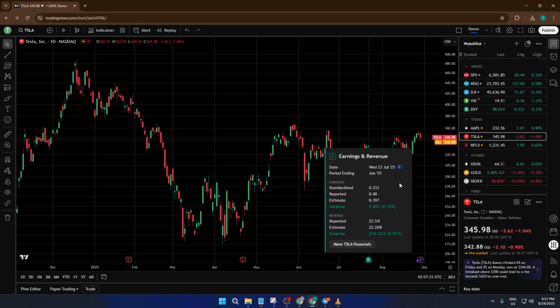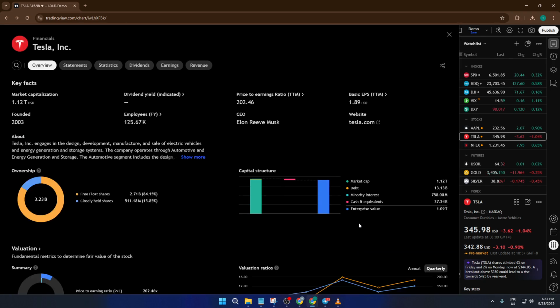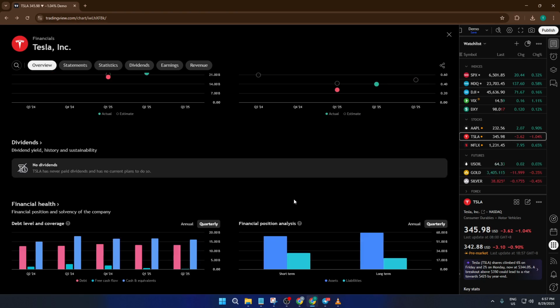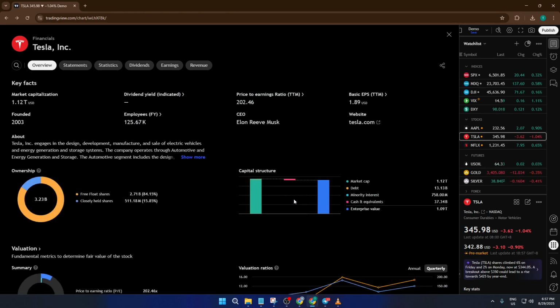manually. But maybe you want even more details, like full financial statements or other performance indicators. No problem. When you hover over the earnings icon, you'll see an option that says More TSLA Financials. Go ahead and click that link. TradingView will open up a detailed window right inside your browser, showing you all sorts of useful information.